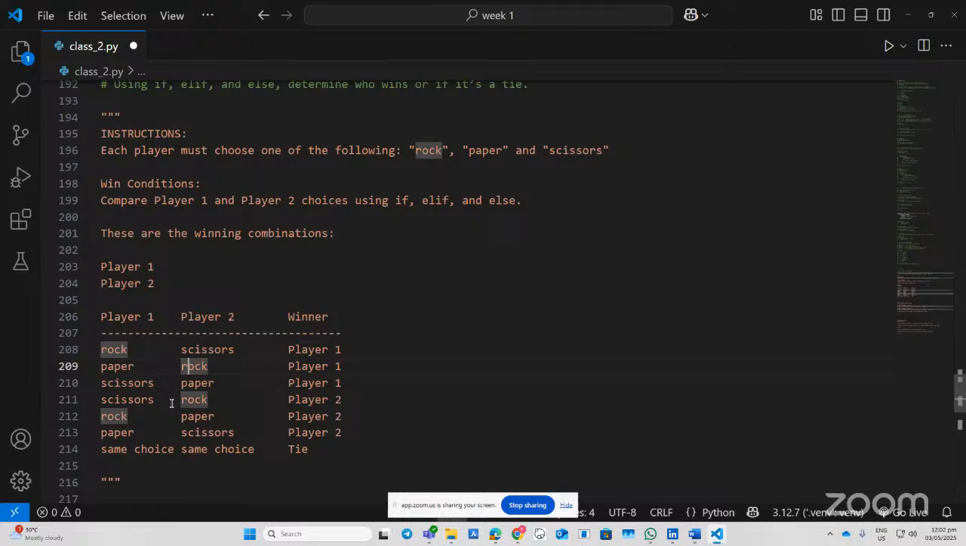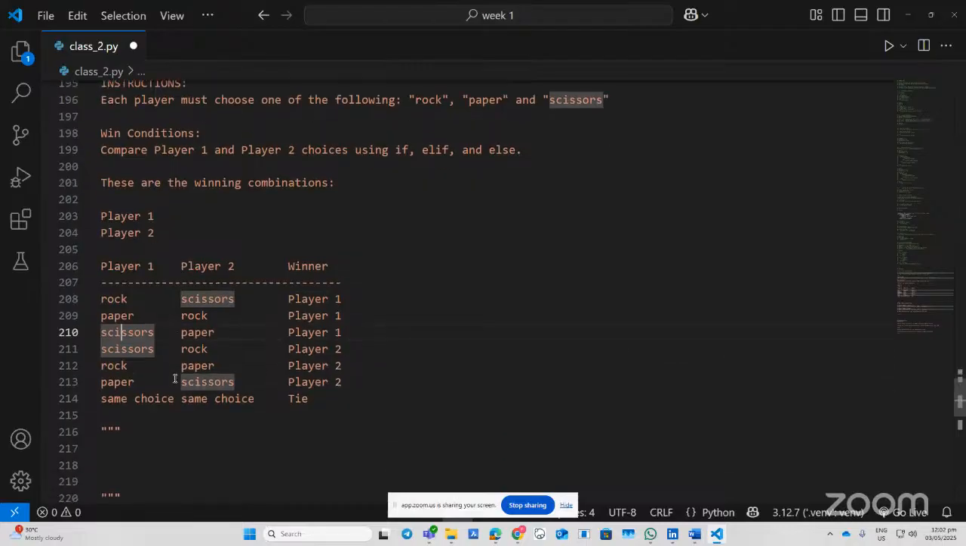So what do you use for this? You have rock and scissors. Rock can break scissors, then rock wins. So that is basically the rule of the game. Rock against scissors, rock wins. Paper against rock, paper wins. Scissors against paper, scissors wins. If both put the same choice, then you just print a tie, right?